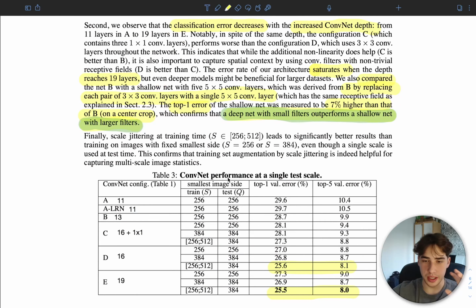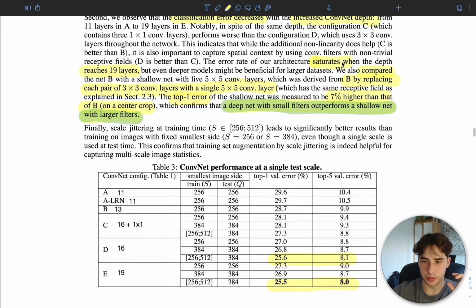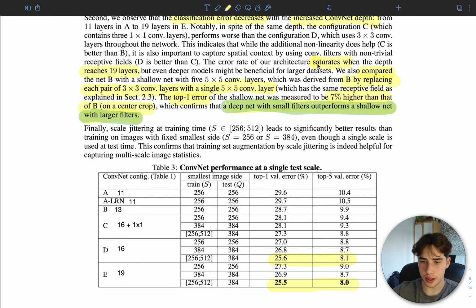Just a few takeaways from this paper. Classification error decreases with the increased convolution depth. That was really important. The error rate of the architecture saturates when the depth reaches 19 layers. What does it mean in basic terms? It's pretty hard to achieve really better results by increasing the depth. We need to come up with something new.